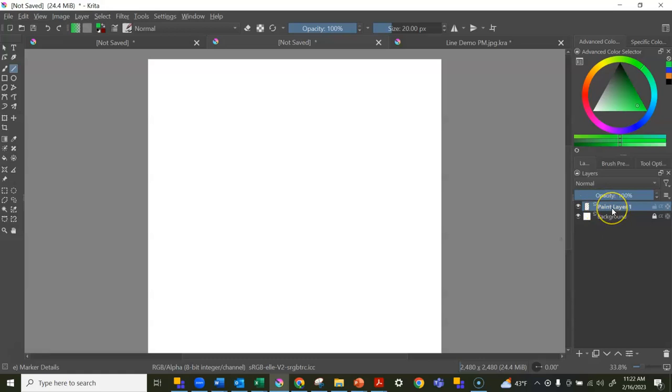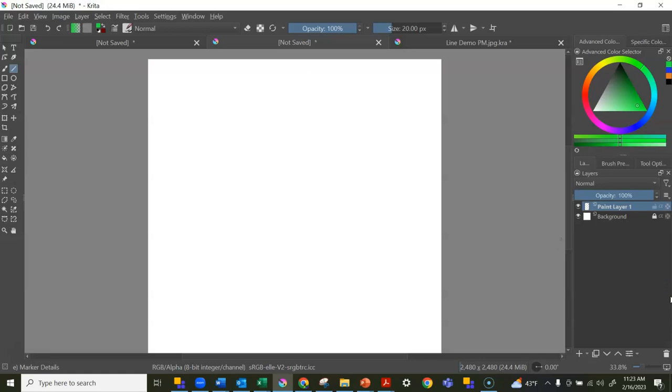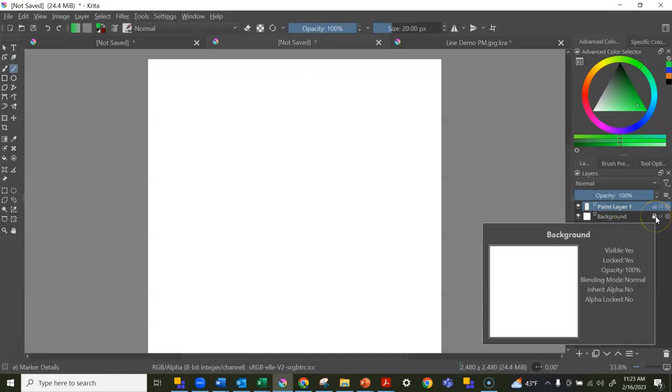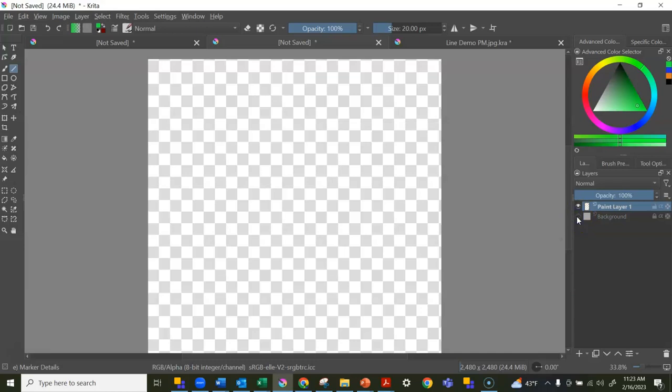It shows me I have a paint layer and a background layer. And that's what you start out with. Usually, when you start a new drawing, you start with one paint layer and the background layer. And the background layer is usually, hopefully, locked. That means you can't draw on it, which is a good thing because all the layers that you create are going to be transparent.